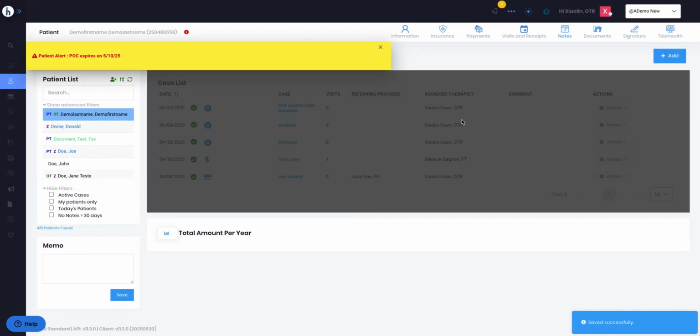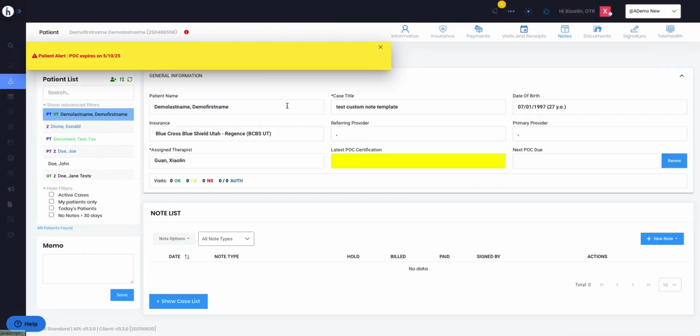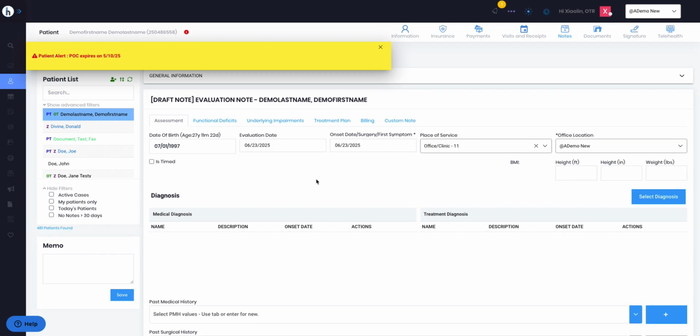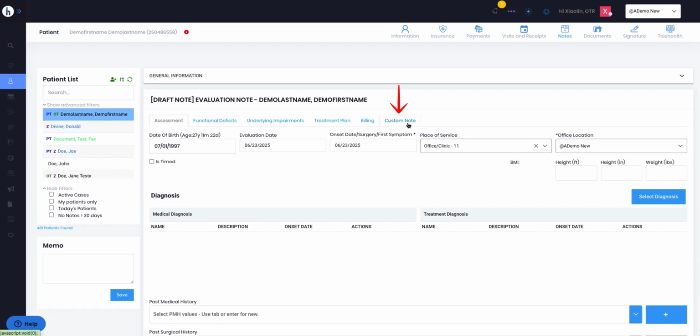With the new case added, click to open it, then go to the note list. Click Add New Note and select Add Evaluation Note from the drop-down menu. Once the note appears on the screen, you'll see the required input fields along with a new tab at the top called Custom Note. This is where we'll apply our customized note template for this particular patient.